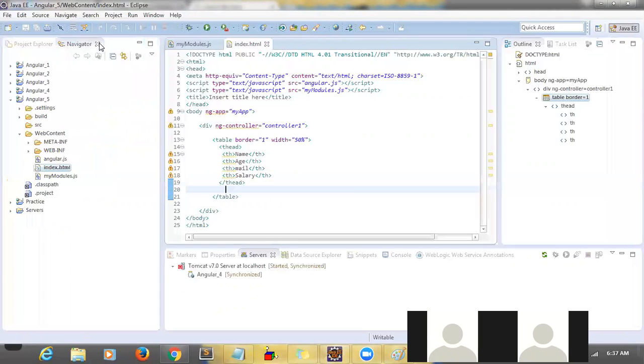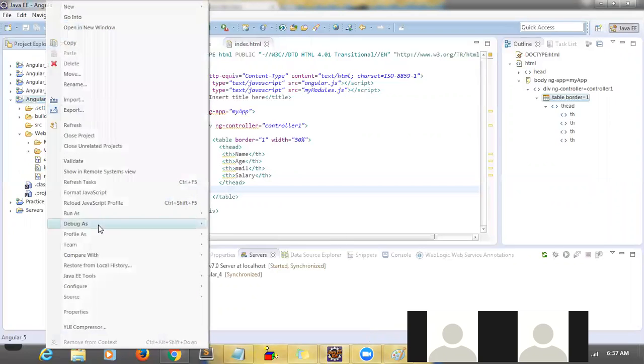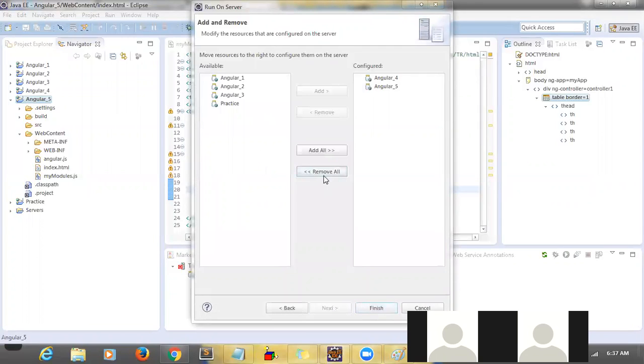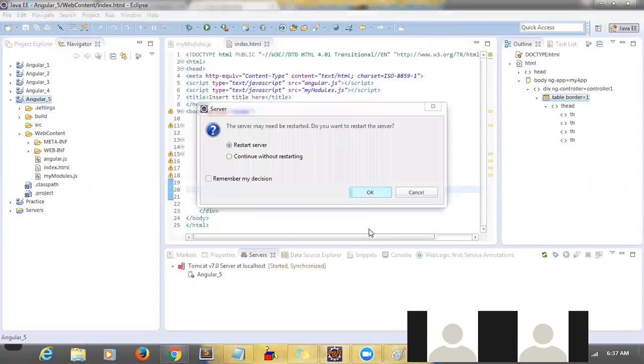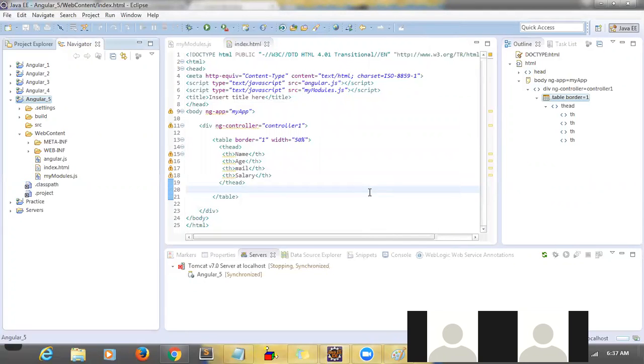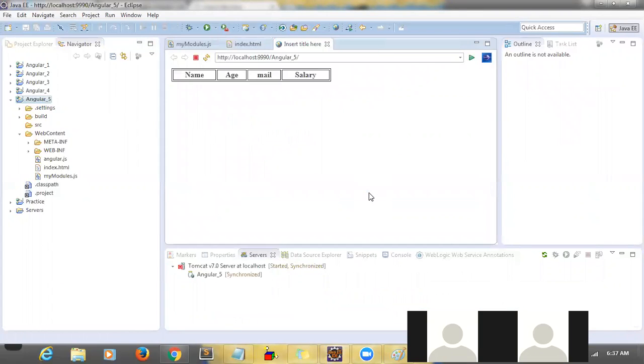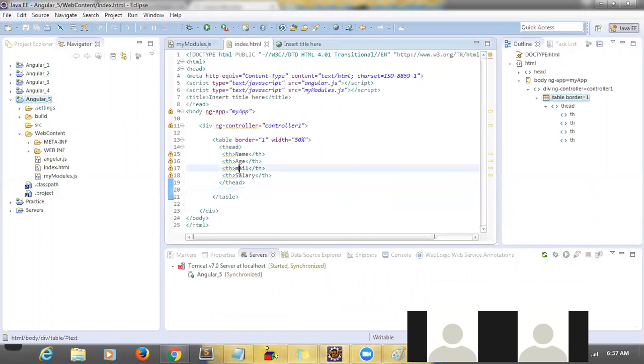Let me deploy it and we'll see whether it is working properly or not. So name, age, email, and salary. Correct? This header is perfect. Now I have to display the data below the header. Correct?